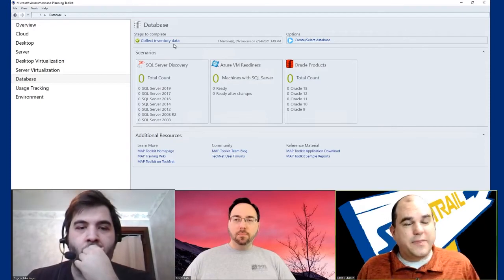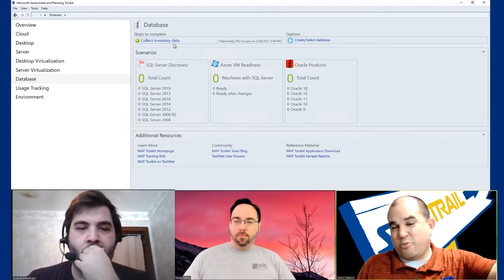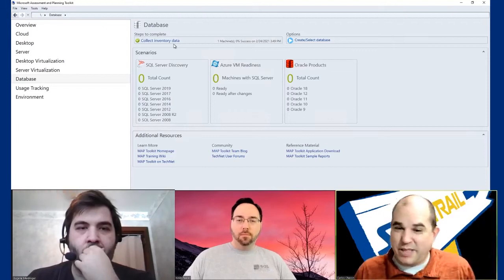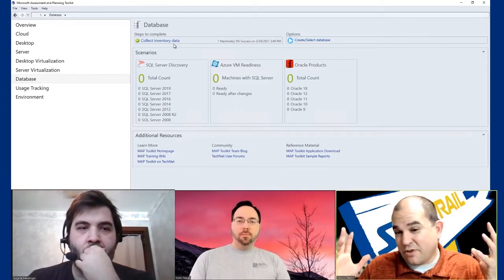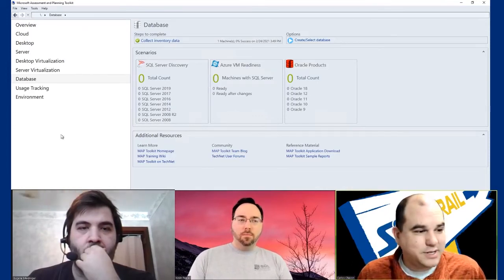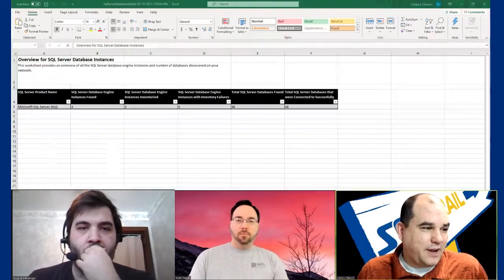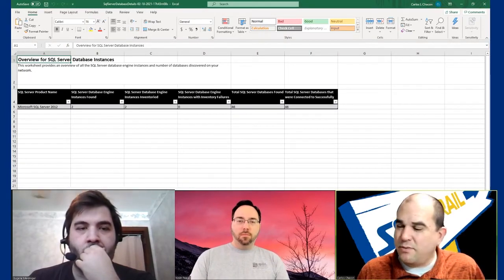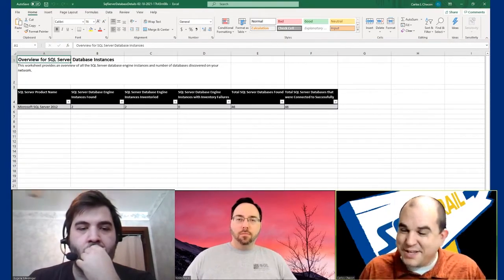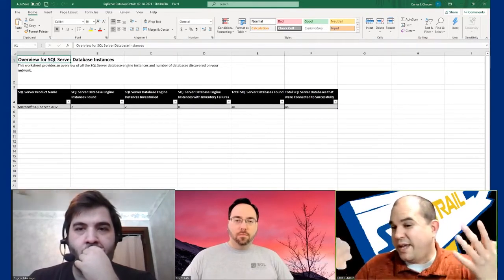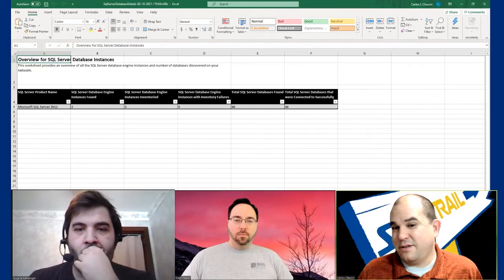You can give it a highly privileged account, and it can go out and touch all the servers and ask, do you have SQL Server on you? And if you do, let me pump you for information. One of the things I've found is that it can potentially have too much information, but it ultimately spits out 2 Excel files that you then get to pick through.